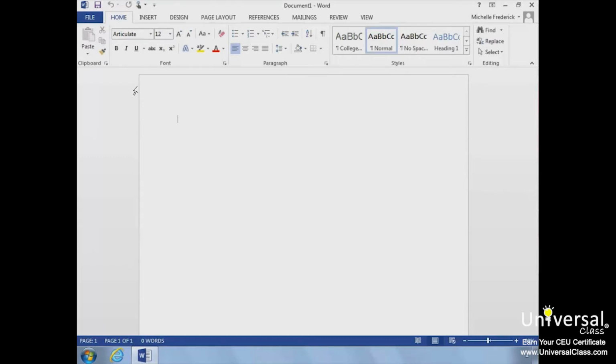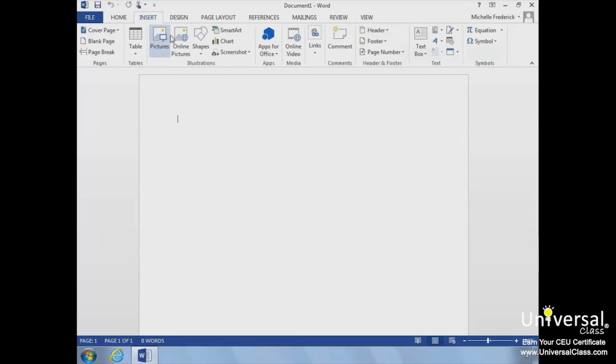Let's say we already have a picture on our computer we'd like to add to our document. To add it to the document, we'll select the insertion point where we would want to add it. Click the Pictures button under the Insert tab in the Illustrations group.